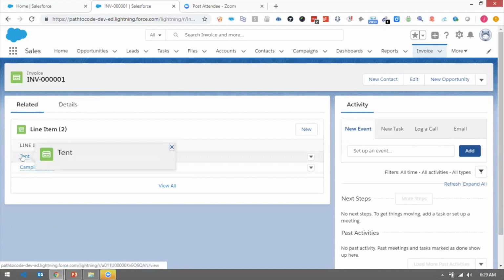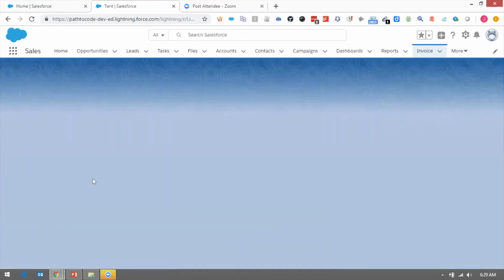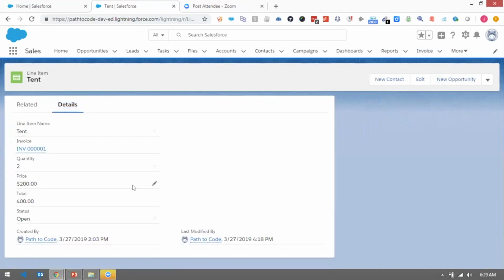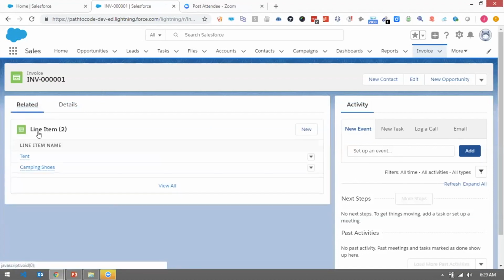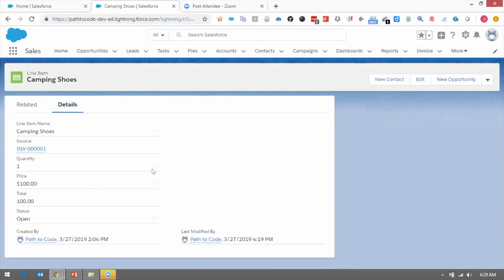The first line item is for a tent, which also has a status of open, I believe. And the next item is for camping shoes, which is also of the status open.